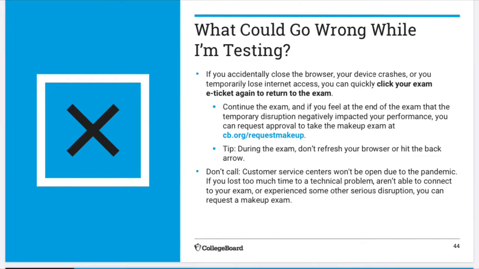But sometimes there are things that happen that are just out of our control. If anything goes wrong during the test, like your internet goes out or your device crashes, click your e-ticket again to return to the exam and continue it. If you feel you were severely disrupted, you can always request a makeup exam. By the way, they said don't refresh your browser or hit the back arrow once the test is open. So make sure you follow the instructions that you get in the email.